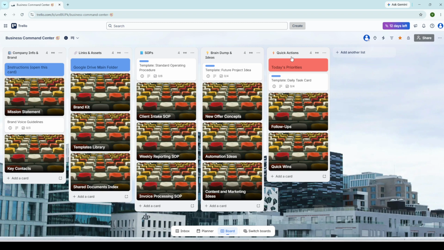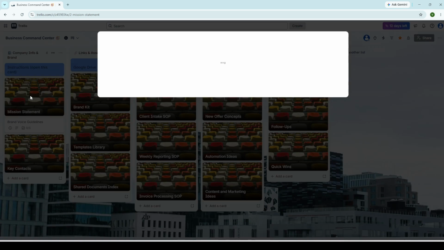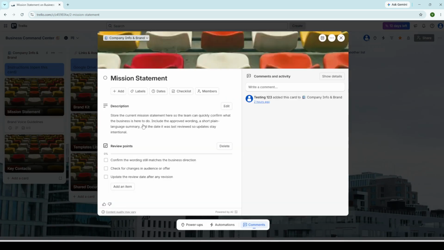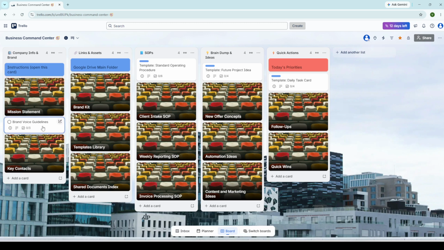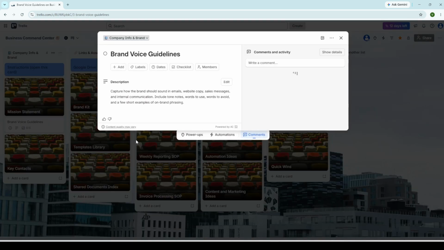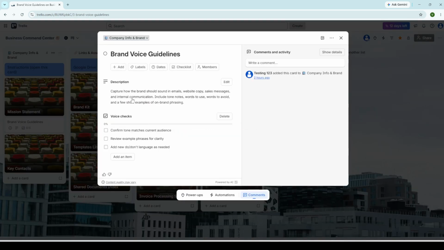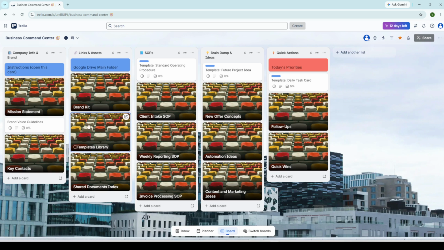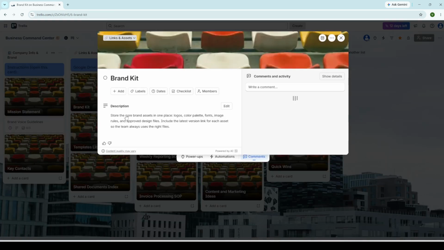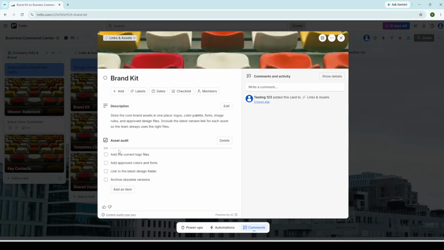Once your lists are in place, you really maximize the power of this system by diving deep into your cards. A card is not just a sticky note with a title. It is a miniature database. For each card, open it up and use the description field to write out detailed instructions or paste in core text directly. For example, in your brand card, you can paste your entire mission statement and a paragraph explaining your brand voice. In your Google Drive link card, you can paste the exact folder path or any notes on how to navigate it. But the real secret weapon here is the checklist feature.